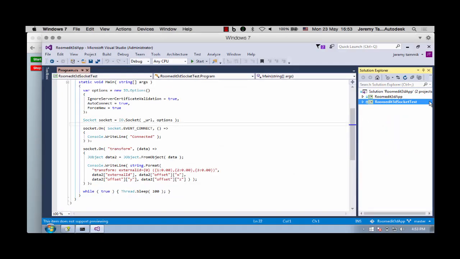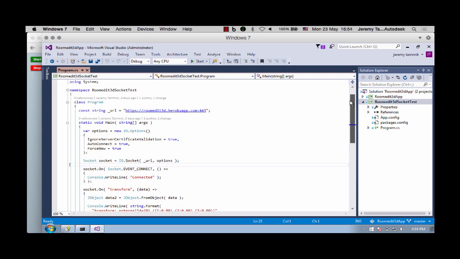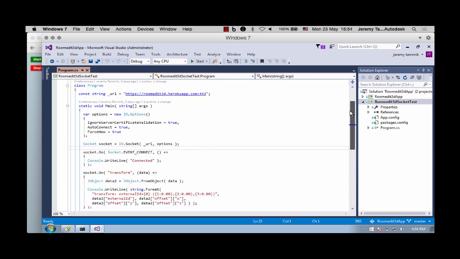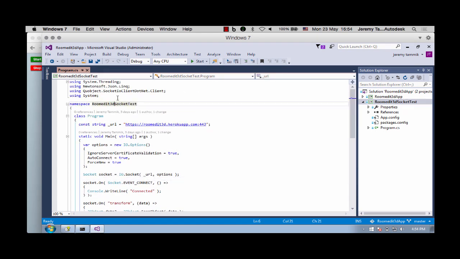I have here the Roomedit3d app solution with two projects in it. The Roomedit3d app itself, the main project, is a Revit add-in that we'll look at later. For now, we'll just concentrate on a very simple console application for the socket test. This is the entire source code for the test application. It makes use of the socket.io client.net library. It sets up the URL to my Roomedit3d application on Heroku.